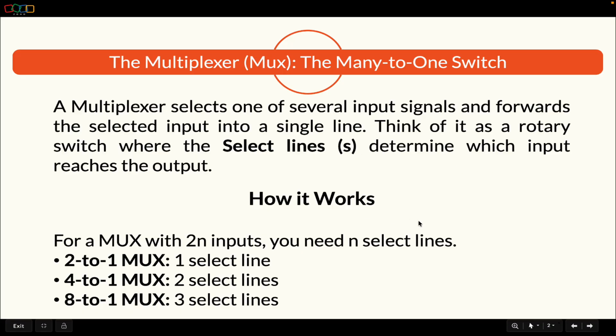Let us see how it works. For a MUX with 2^n inputs, you need n select lines. So if you have a 2-to-1 MUX, you will require one select line. If you have a 4-to-1 MUX, you will have two select lines. And if you have an 8-to-1 MUX, you will have three select lines.